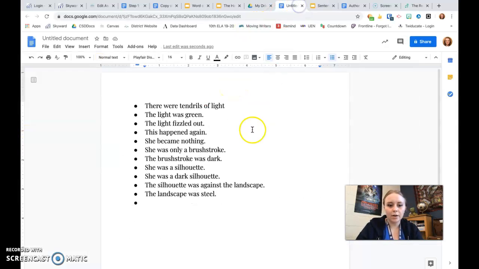So I'm going to open up my document so you can see me do this, and you just pick somewhere to start. Don't obsess over it too much. For me, I like to just kind of go in order for the first time I do it. I think that's a good way to start. The light I think is the most interesting part of this list. So there were tendrils of light. The light was green, the light fizzled out. This happened again. She became nothing. She was only a brushstroke. The brushstroke was dark. She was a silhouette. She was a dark silhouette. The silhouette was against the landscape. The landscape was steel.